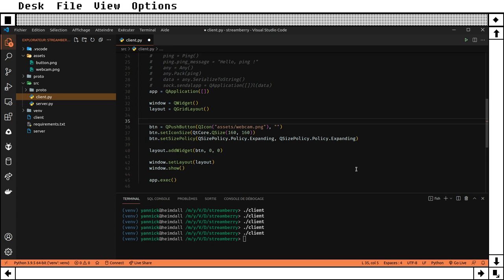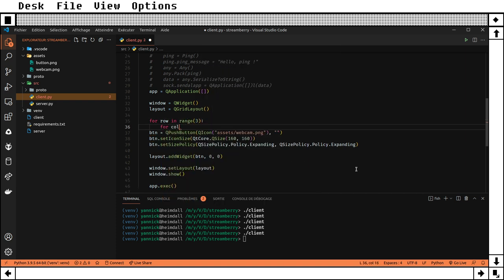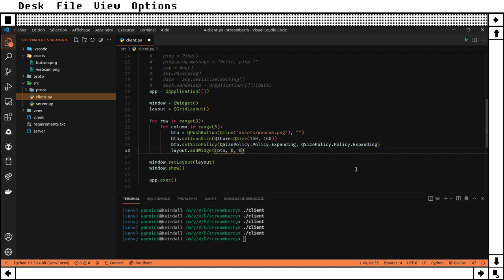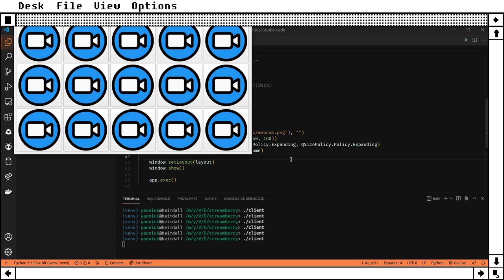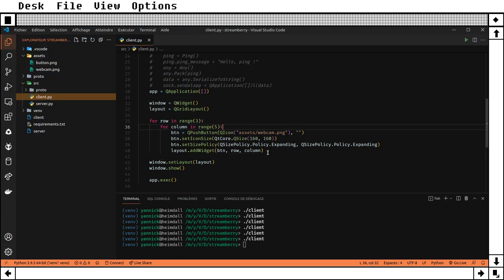Let's try and do just that. So for row in range of 3, for column in range of 5, and then we need to add that to the layout, and that will probably be row and column. How about that? Ta-da! Well, that's a lot of webcam buttons. Actually, maybe 160 is a lot, I don't know. Maybe it's not that big. Oh, I can see a problem, but we will try and fix that problem later on.